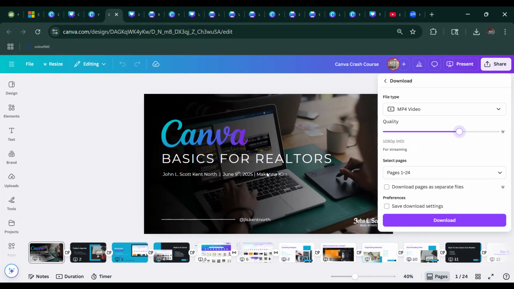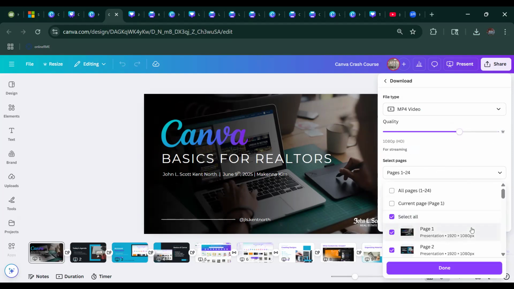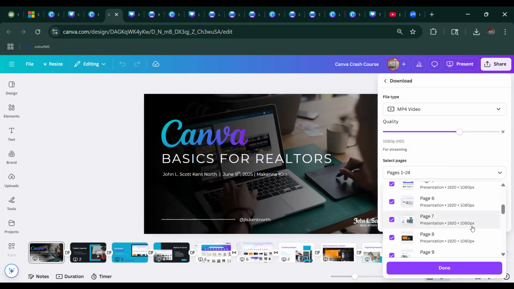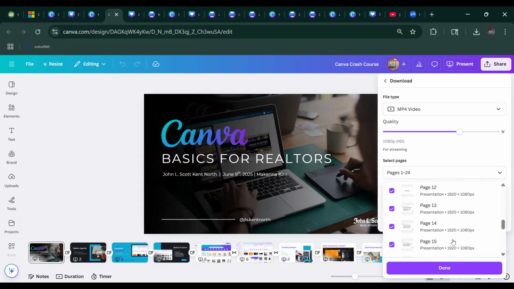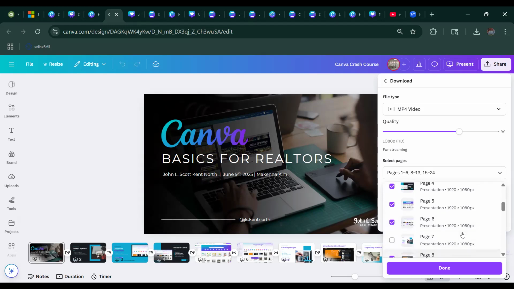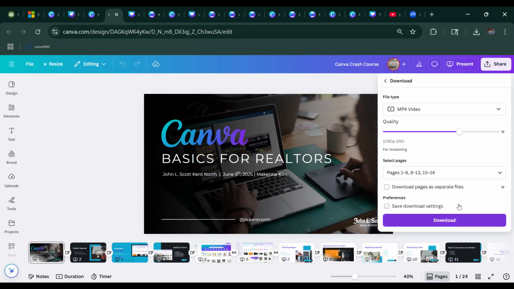If you do have multiple slides in a video that you're trying to edit or create in Canva, you can choose when you select pages in the bottom right corner what pages are a part of your video. So if you don't want every single one that you created in there, you can unselect certain ones and it will fill in the gaps and make them go from one slide to the next without it making it weird.